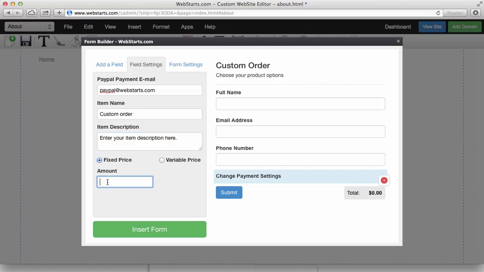That means that when they place this order, they're going to have to pay me the amount that I set, which is $100 for this demonstration. If you choose variable amount, you can actually allow them to enter in whatever amount that they would like. However, that's usually only applicable when asking for a donation or something of that sort.